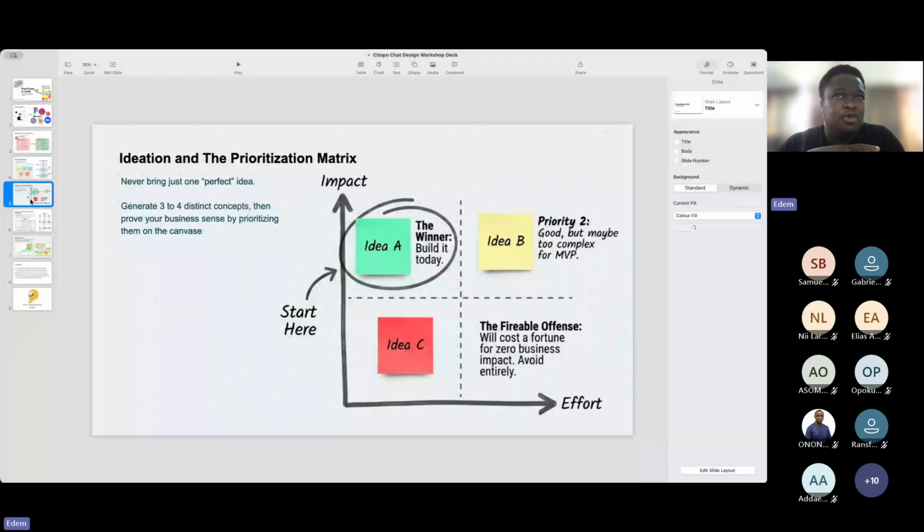Idea B is maybe on a lower priority because it's a good idea, it has a high impact, it's going to benefit the user and the business, but it's going to take a lot of effort to build, right? It might be too complex for us to build, or it might take too much time, or we don't have the resources to build it yet. Idea C, low impact, low effort. It's not going to take a lot of effort to build, but it's not going to make an impact. So it's not something I need to consider.